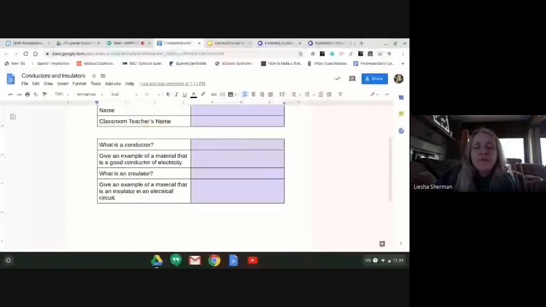What is a conductor? Give an example of a material that is a good conductor of electricity. It can be something we tested. It can be a general answer. What is an insulator? So the definition, and then an example of a material that was an insulator in our testing. And once you finish that, you can turn it in to me and you are all done for today.